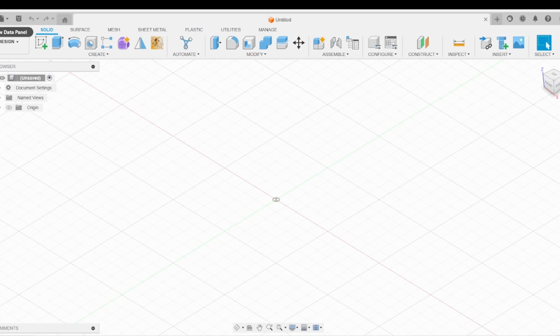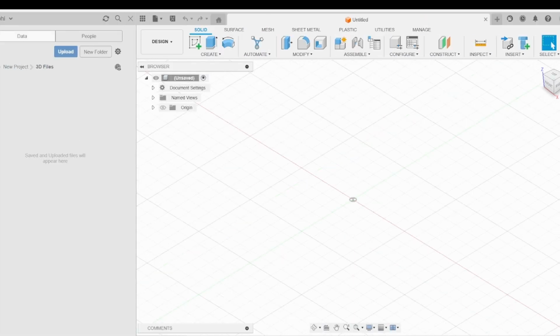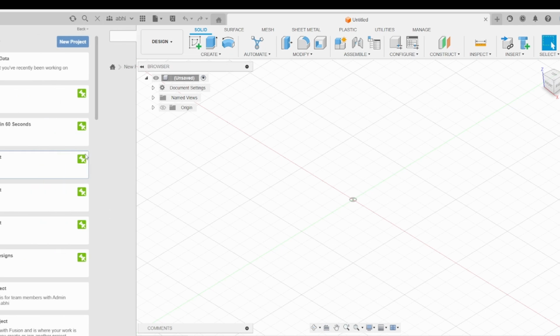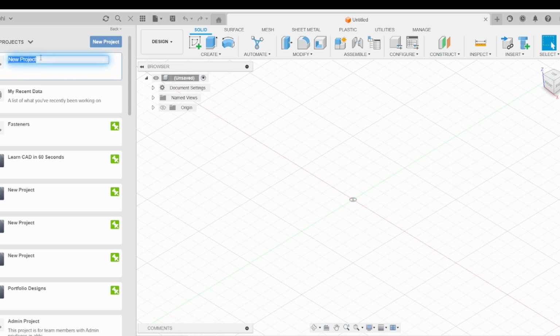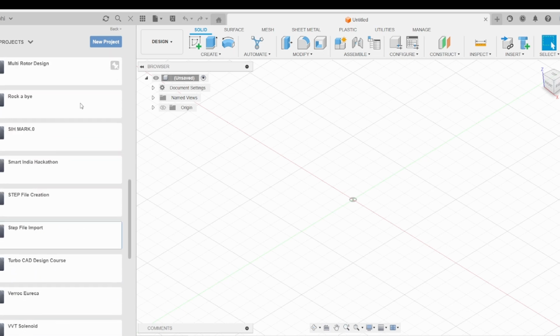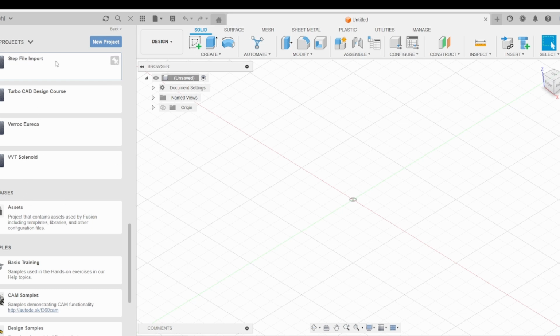First step is to open the data panel by clicking on the top left corner in the software. Data panel consists of all your projects and folders created in them. You can open any existing project, or you can create a new project as well. For this tutorial, we will create a new project. You can name the project according to the design or anything you like. Here, our new project is created successfully.